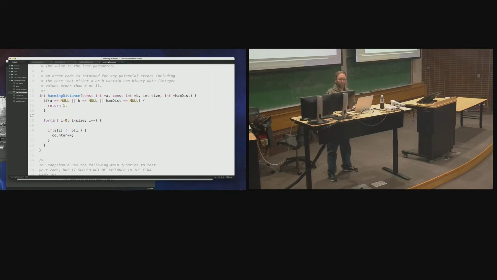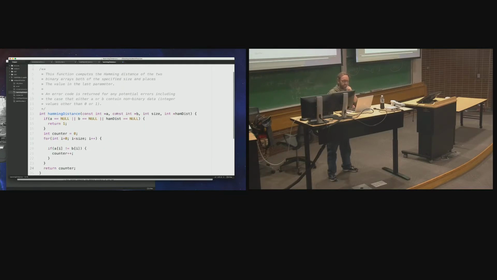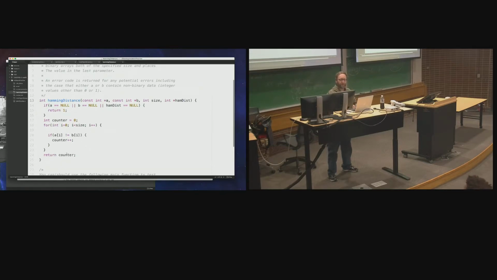That means I need a counter. Int counter. What should I do? Initialize it, always. And then, do I return counter? Is that what the specification says here? The value should be placed in the last parameter. How do I do that? I don't return it. How do I place it into the last value? hamdist is equal to counter. Is that correct? The thing on the left-hand side is a pointer. The thing on the right-hand side is a regular old variable. How do I make the thing on the left-hand side into a regular old variable?